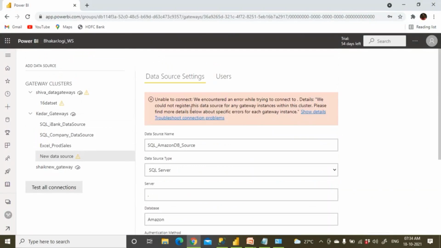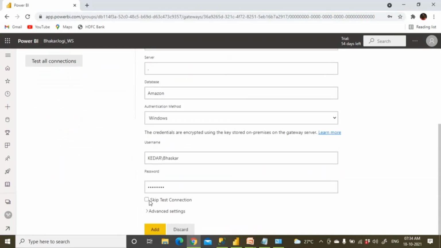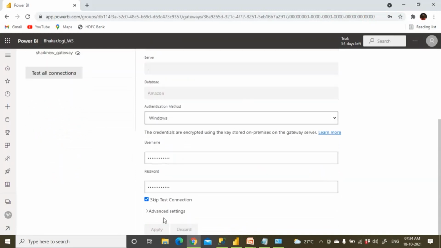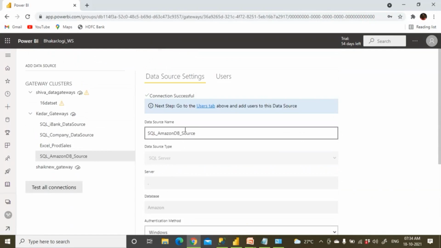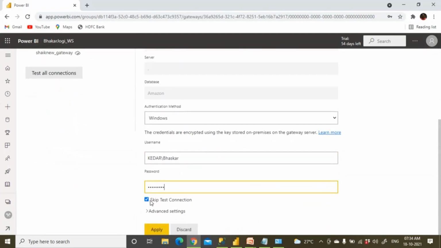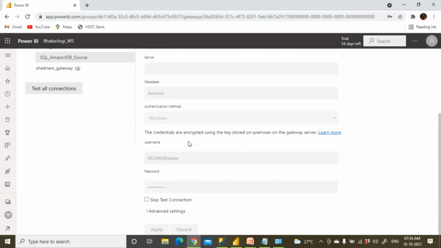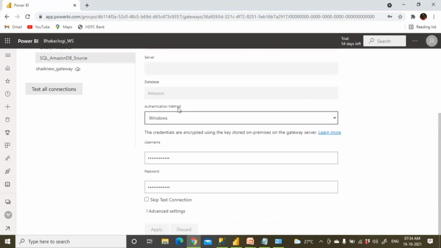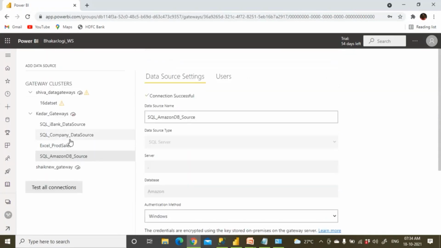The details say we could not register the data source, for instance cluster and so on. So skip this as of now. If I have some issues, let me use the gather password and let me have the password. This time it is successful, no problem at all. I have created these two.